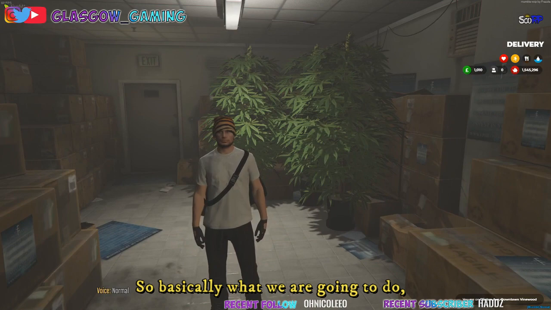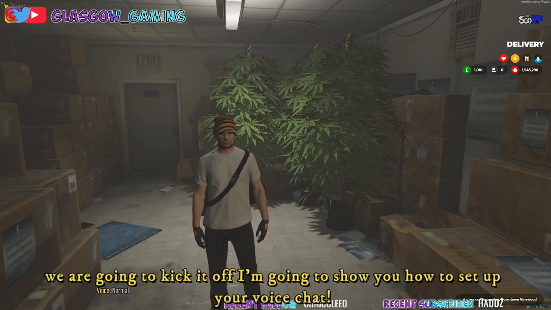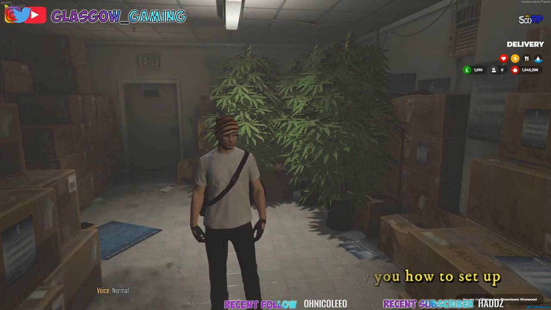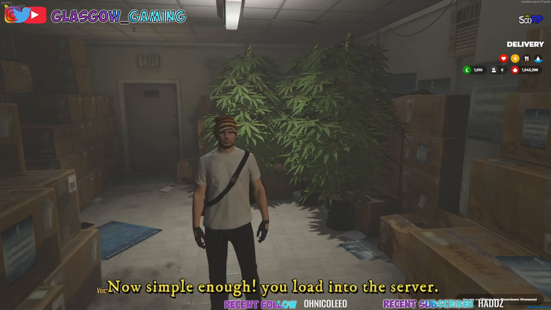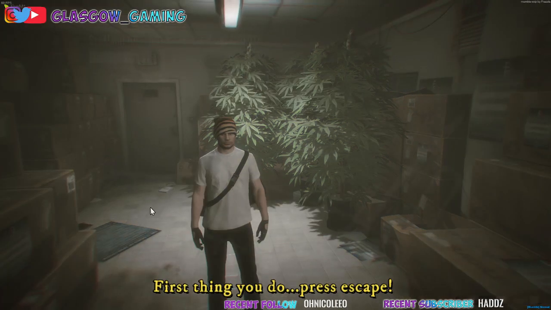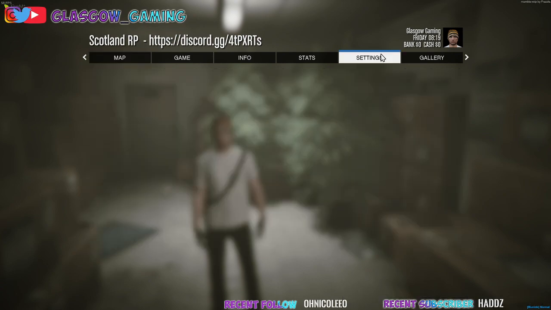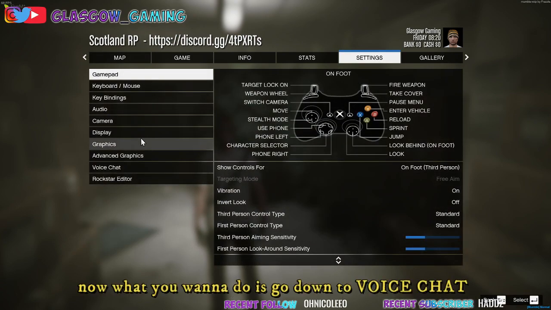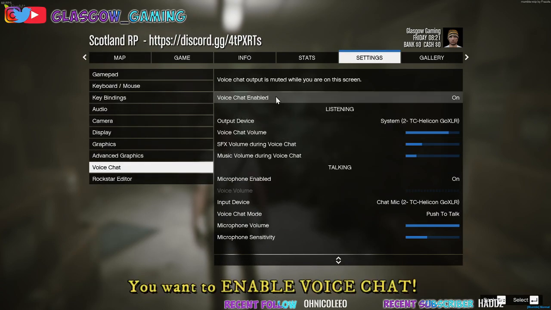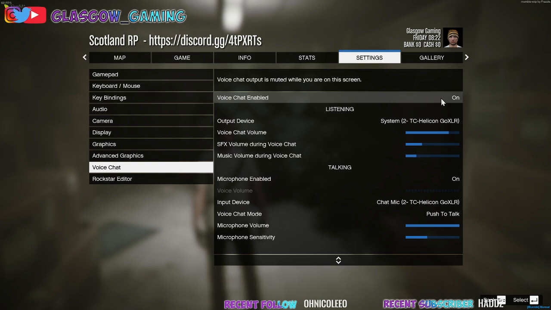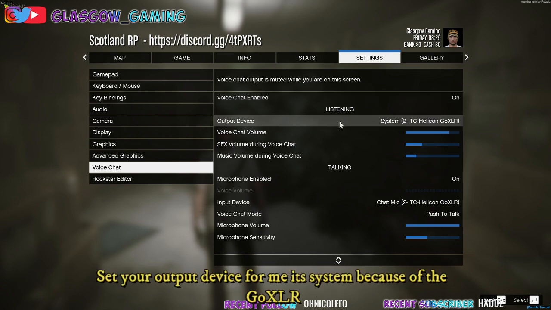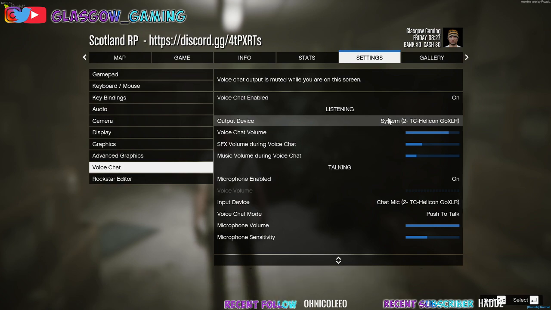So basically what we're going to do, we're going to kick it off. I'm going to show you how to set up your voice chat. Simple enough, you load into the server, first thing you do, press escape. Press your settings. Now what you want to do is go down to voice chat. You want to enable the voice chat, if it's not on by default. Fair enough, simple. Set your output device. For mine it's system, because it goes to the GoXLR.